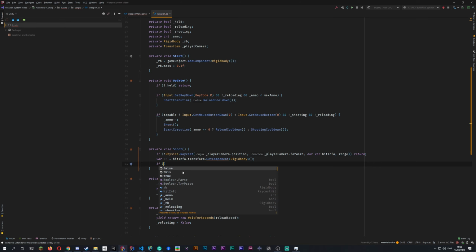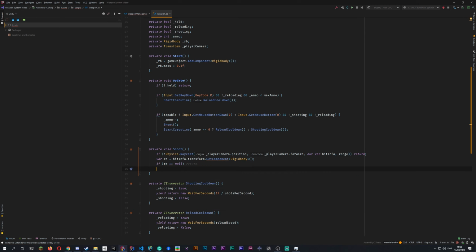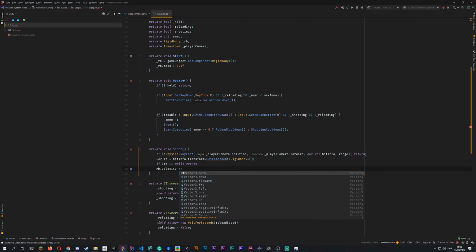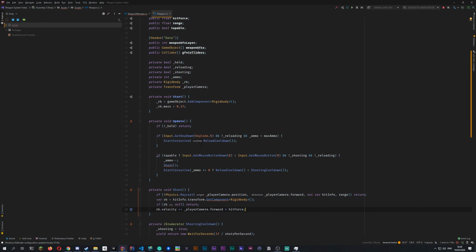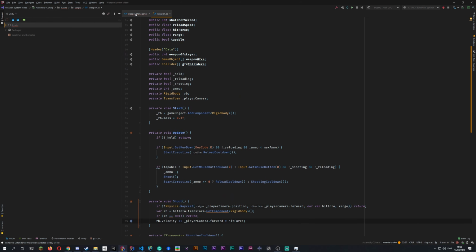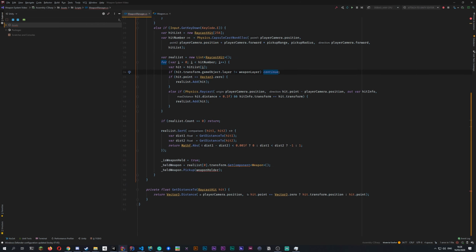So if rigid body equals null, just return, because we don't want to add any force. And then rigid body.velocity, we want to add velocity to it. So player camera dot forward times hit force. And that's it. That's shooting. And we still need to go to weapon manager and weapon holder and player camera. And that's it with shooting.